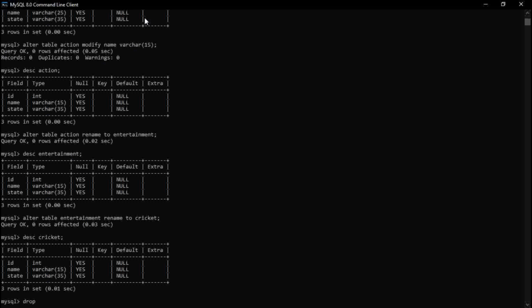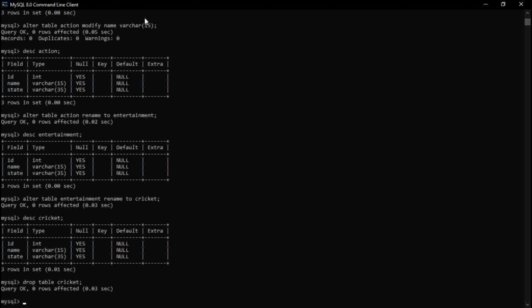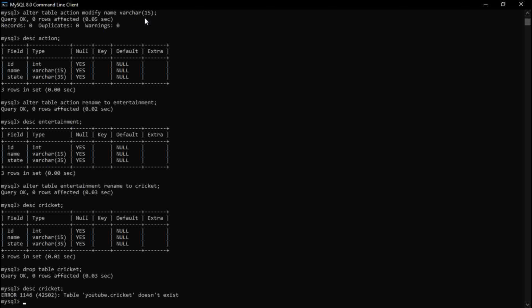The command is very simple: drop table, then the table name. The current table name is now cricket. Press enter, you will see the table has been deleted. Now if you write describe cricket, press enter, you will see there is no such data present. Now I'm going to drop the database. The command is drop database. The database name was YouTube. Make sure you remember the database name and the table so it does not affect your upcoming queries.